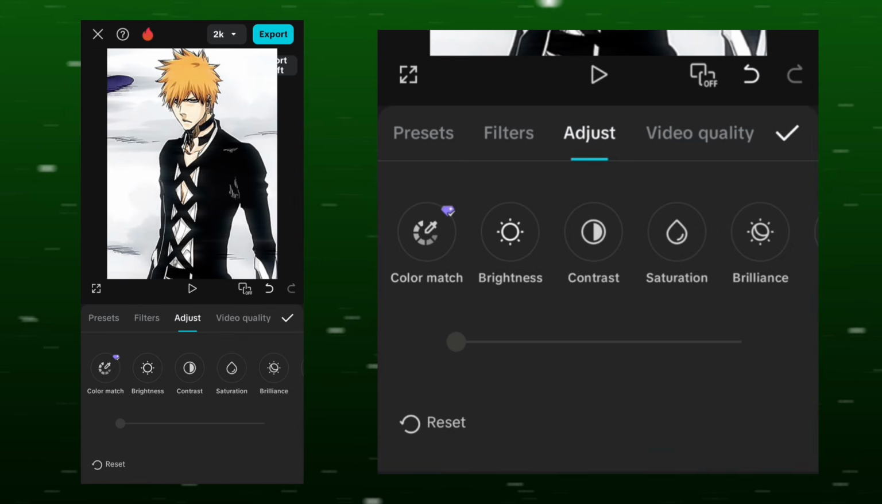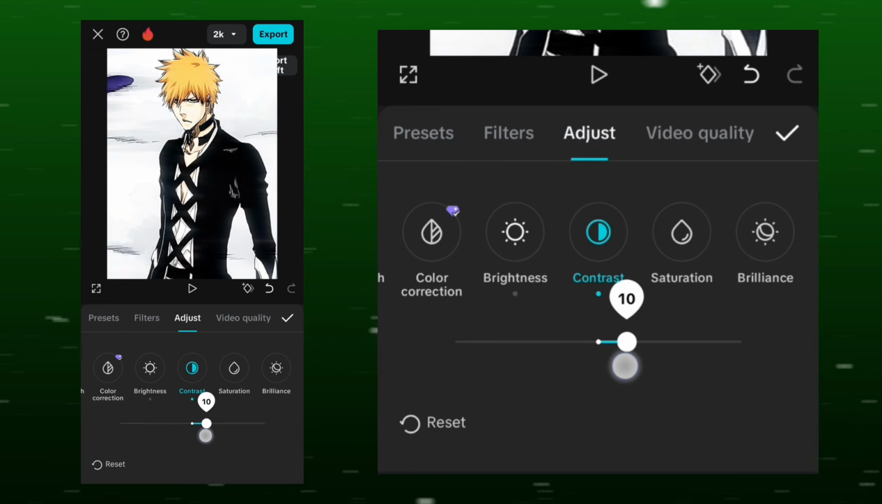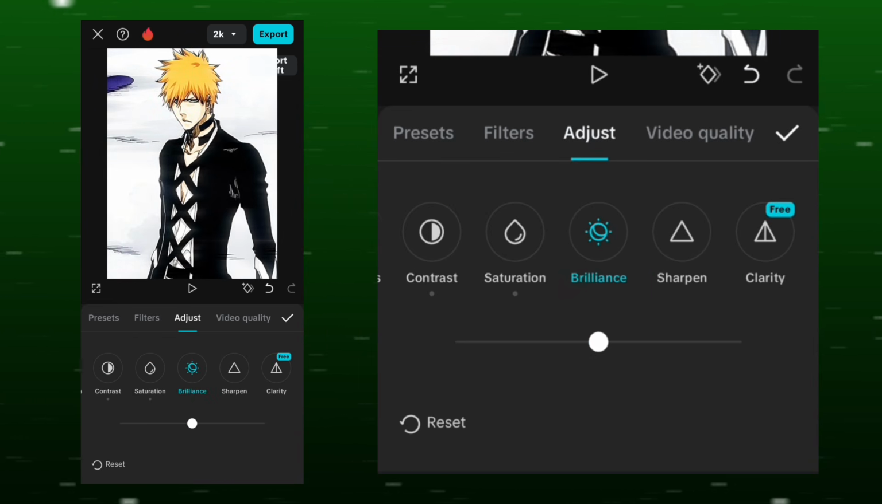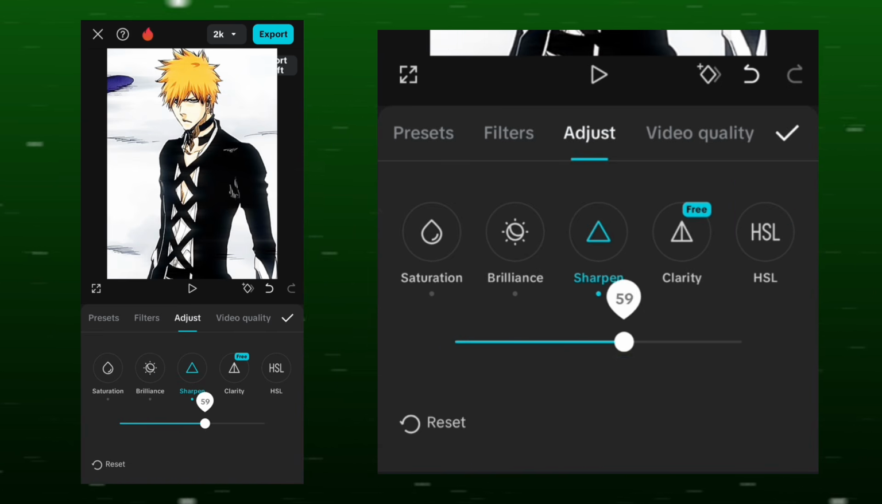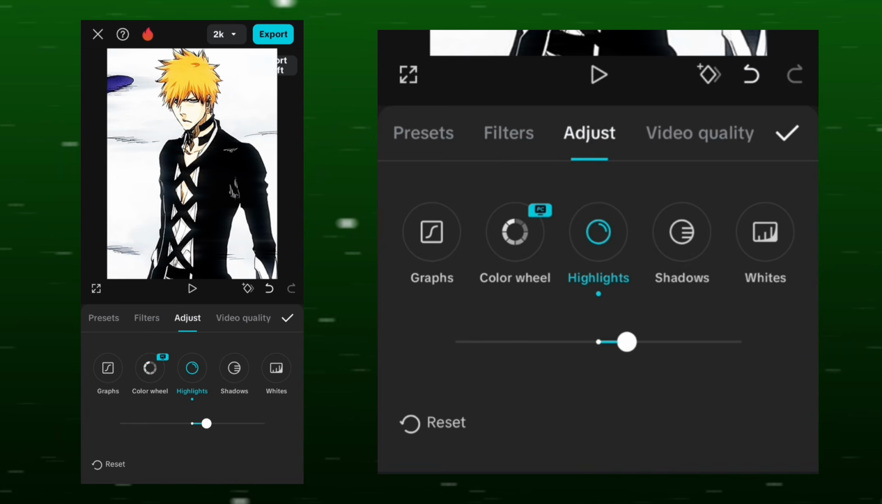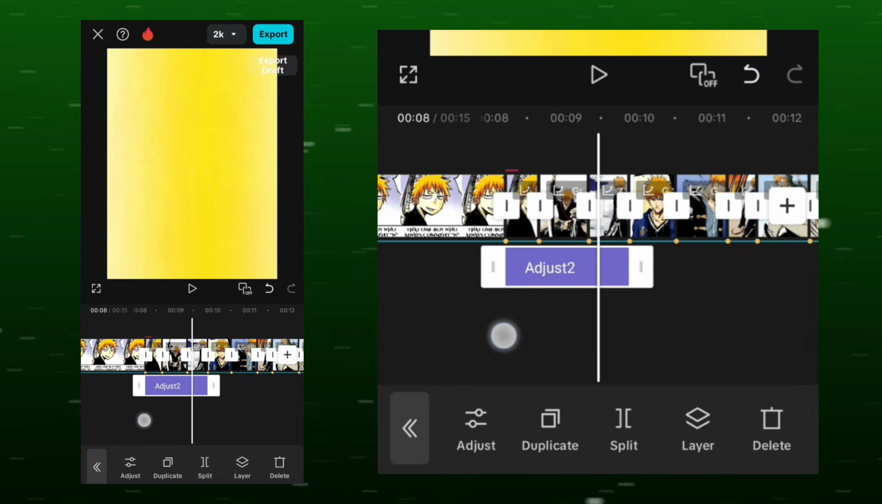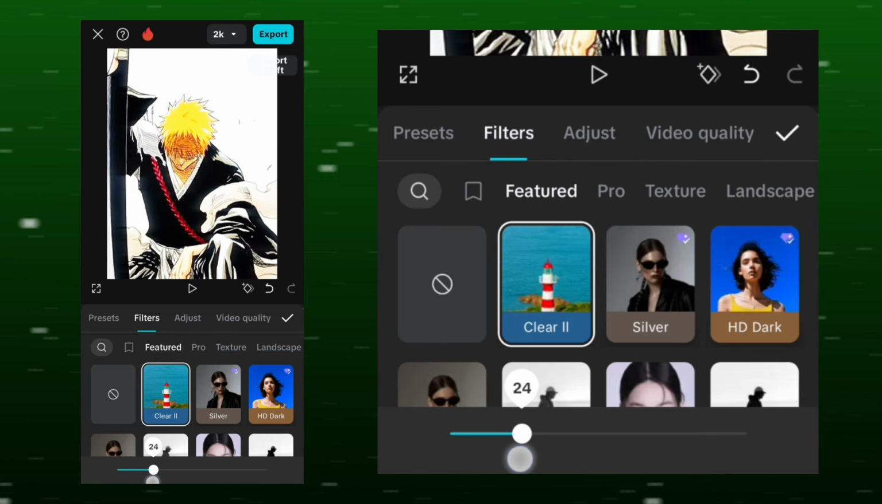Next, go to Adjust and make adjustments as I'm showing. Go to Filter and adjust it the same way as shown.